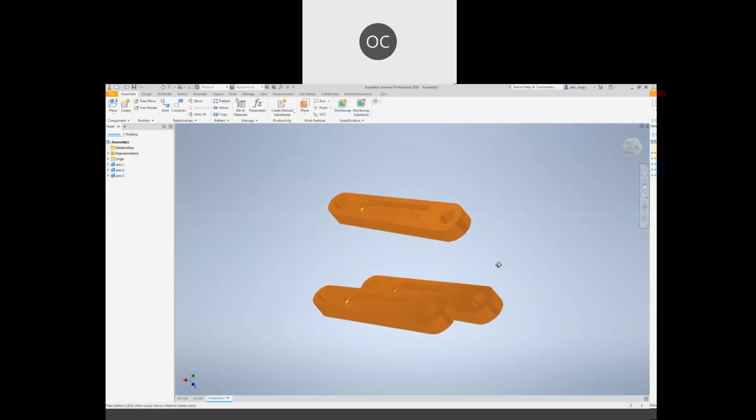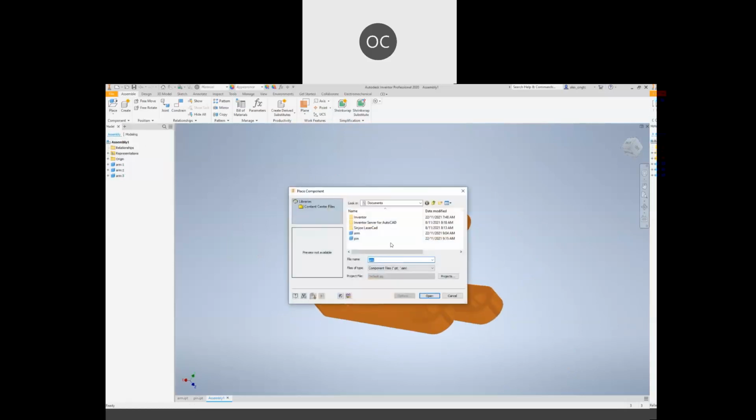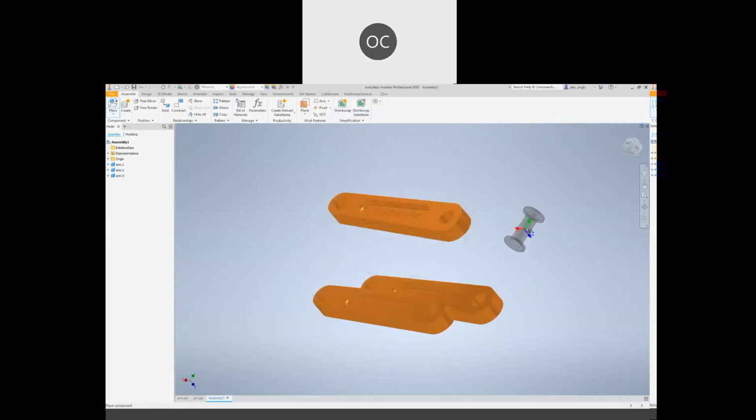Next one, similarly, please bring in your pin. Pin here, open also. Maybe we put in 1, 2 and 3 here. This should be sufficient for our exercise. So please bring in your parts into the assembly environment.